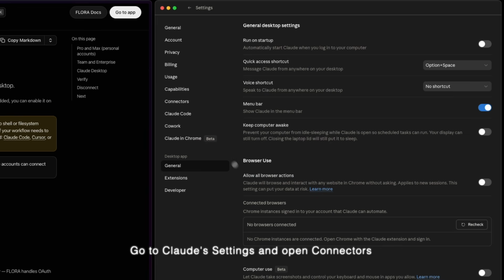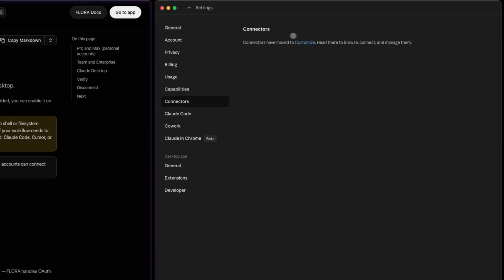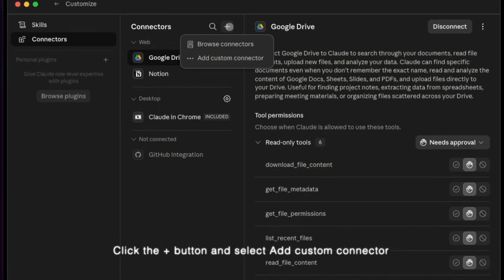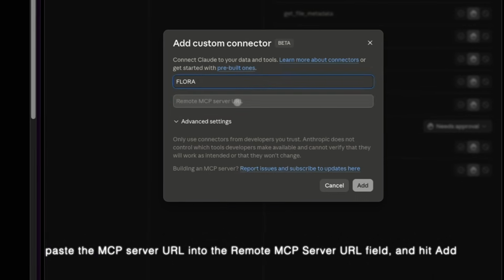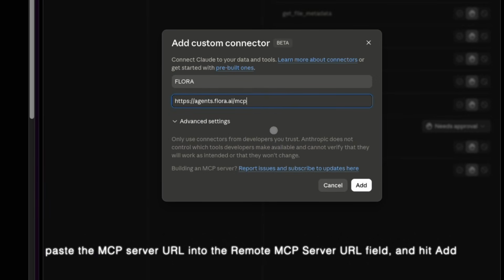Go to Claude's settings and open connectors. Click the plus button and select Add Custom Connector. Name it FLORA. Paste the MCP server URL into the remote MCP server URL field and hit Add.